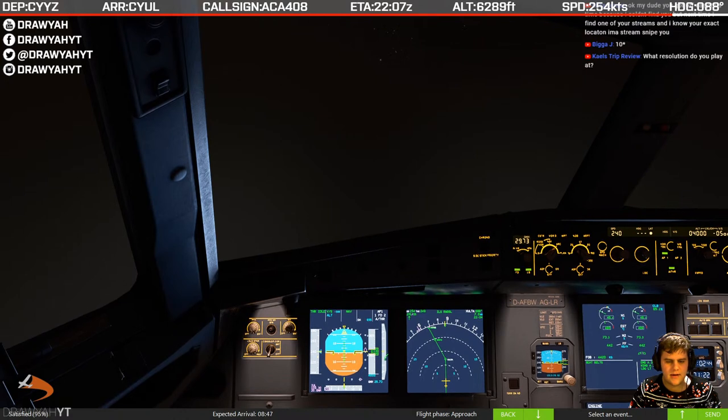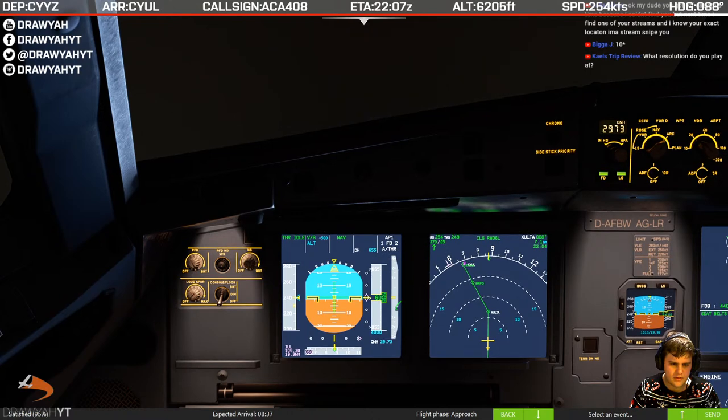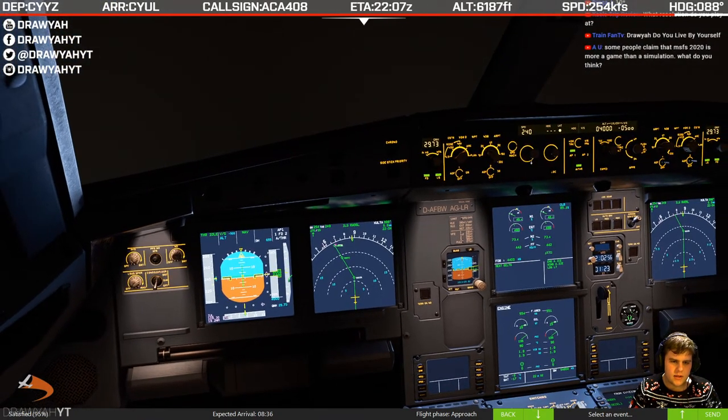Resolution 1080p, Kais, 1080p. Yeah, so actually, you say I'm too low. Bang on right now, bang on in the middle. So reduce speed to 220 knots.